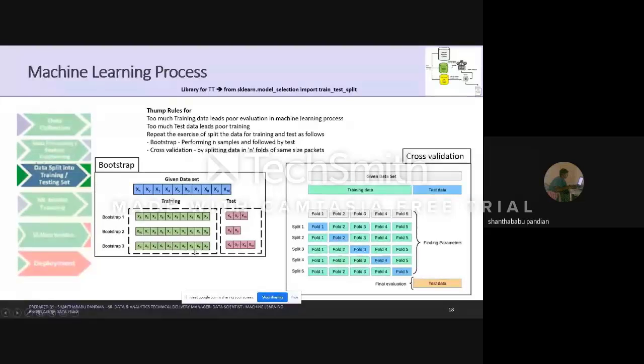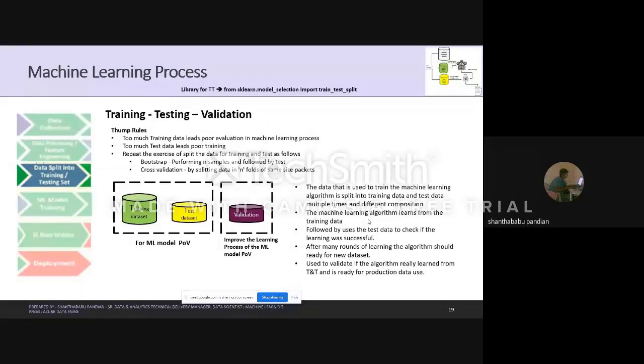The other one, cross validation, is a subject I want to discuss in more detail, but it's a separate session to cover. Any questions?